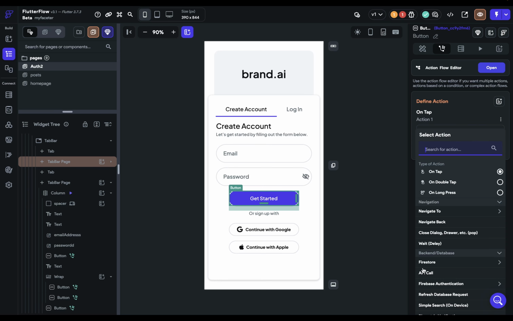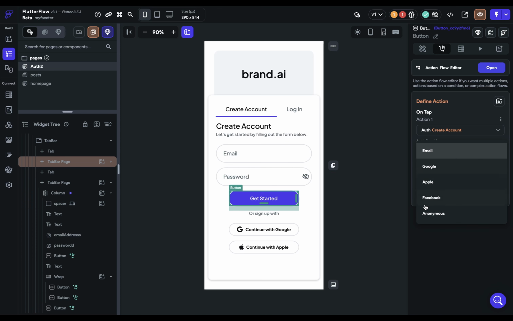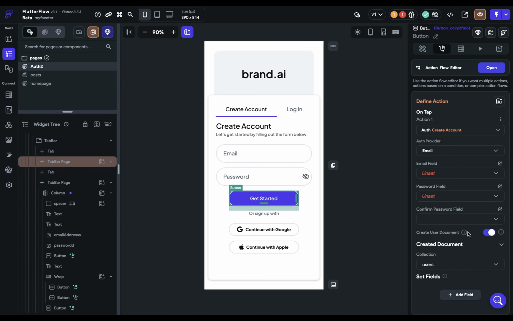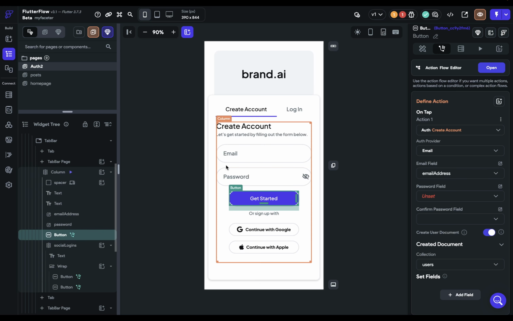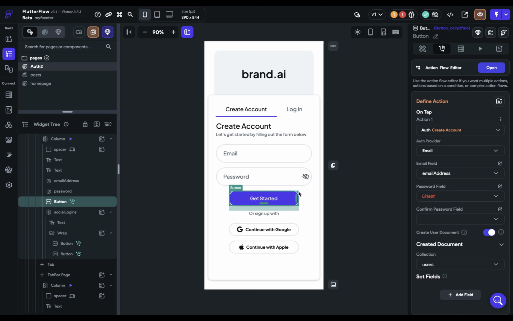And if you scroll down right here, Firebase Authentication, you can just twirl that open, and we want to create account. Next, we have the option to set our auth provider, which we want email, and we have to set which email field it is. And we've got this email address, which is the one we want here. And you can see it's highlighted there. And if you twirl this open, you can see the name of it right there, and you can edit it up here. And so that's great.